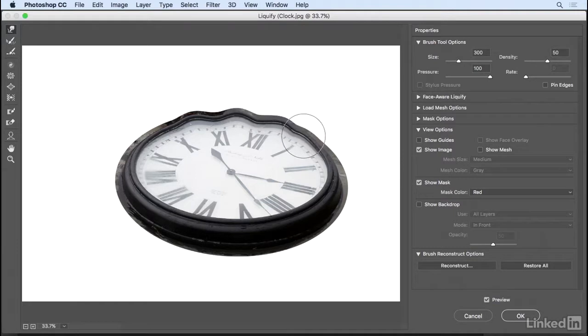Maybe not quite so even. I am pulling them out away, making the clock larger as opposed to making it smaller. That's just going to make it easier to mask with the underlying layer. And let's go ahead and give just a slight twirl to the clock face. Now, if there's areas that you don't want to disturb, you can always freeze those areas.